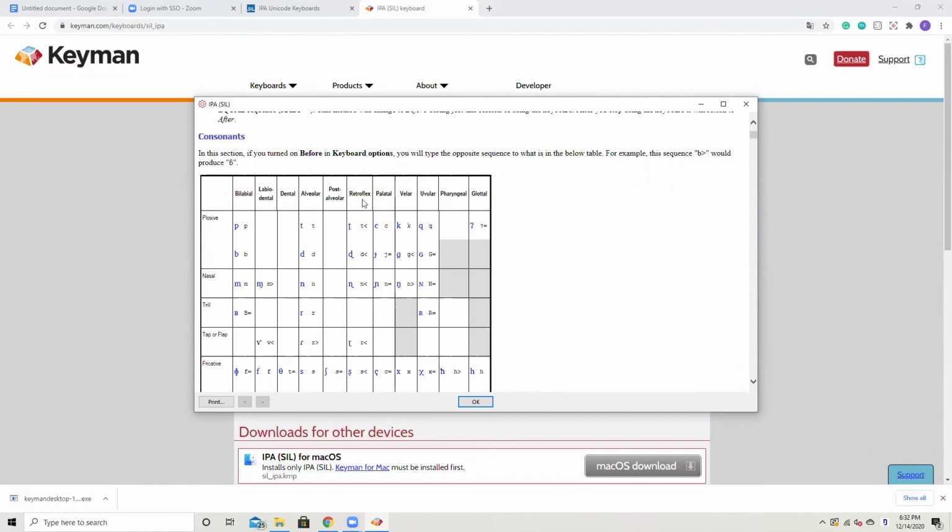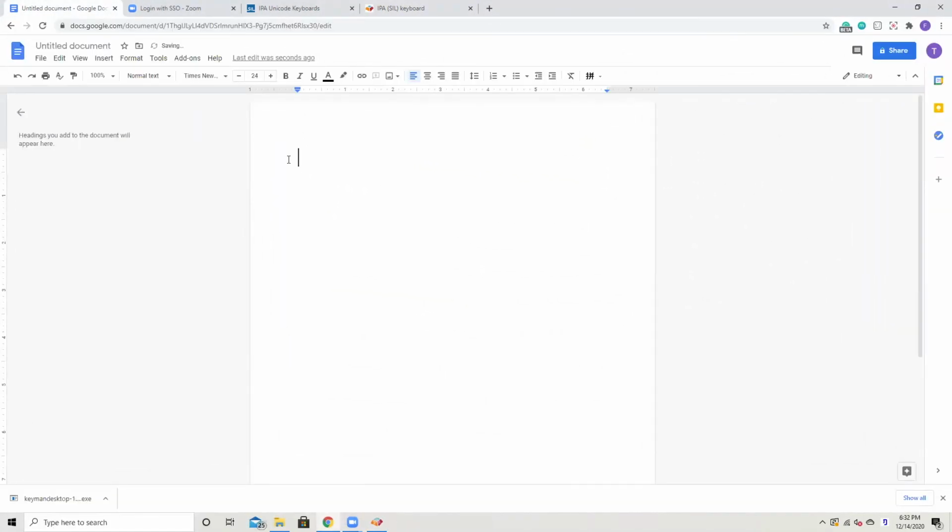For example, if you want to type the retroflex plosive voiceless consonant, all you need to do is to touch 3 keys. One is T, the other is Shift and comma. Now let's do it. First you have T and Shift and comma. There we go.